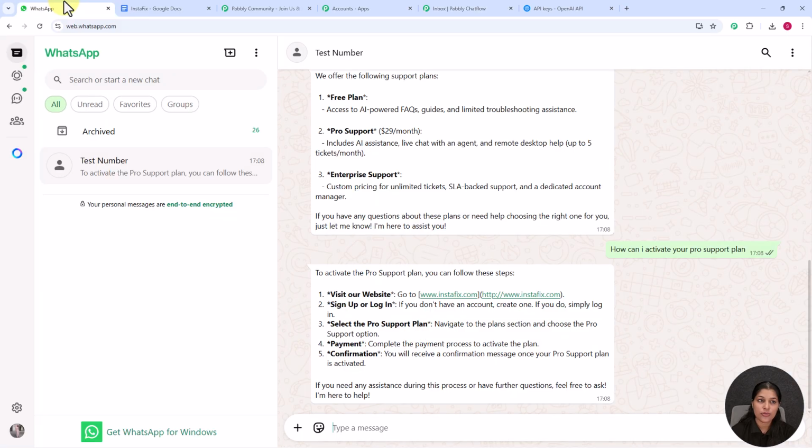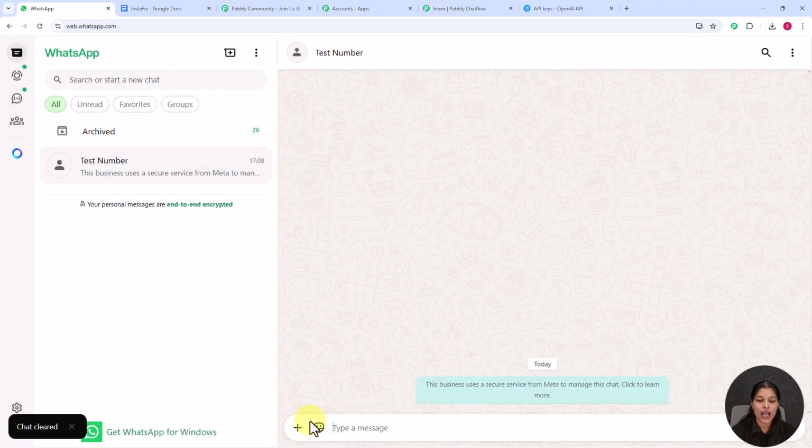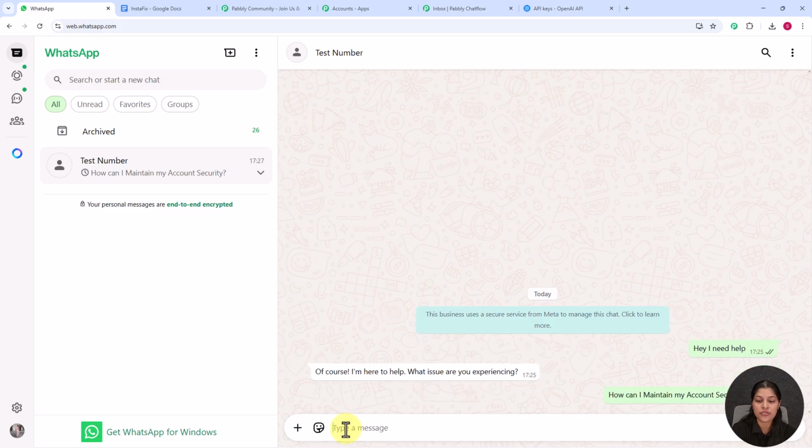So let's move on to my WhatsApp, and now let's firstly clear our previous chat. Now I am going to enter my user's first message, that is, hey I need help, and after that I am going to send this message, and here my AI assistant is responding to me with a message which says, of course I am here to help, what issue are you experiencing? Now let's enter another question for our AI assistant. So here I am going to enter this question, that is how can I maintain my account security?